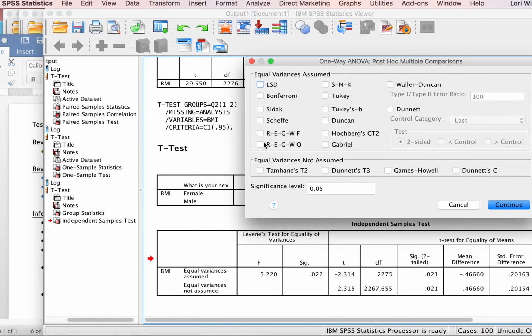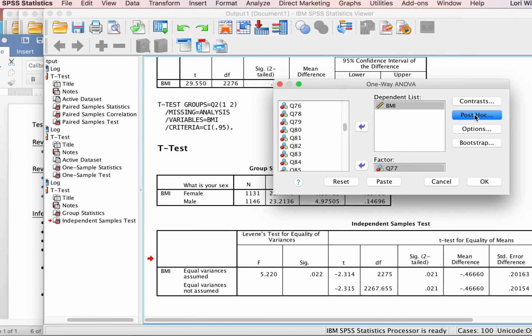Now you can see that there are a really wide variety of different ones. Every statistician probably has their favorite. I'm going to stick with the ones that your textbook talks about, the least significant difference, in other words, an uncorrected p-value, and then the Bonferroni, which has the Bonferroni correction. If you had equal variances not assumed, you could select some down here, but we're not going to get into that much detail. So we have asked both for post hoc comparisons and options under the one-way ANOVA.